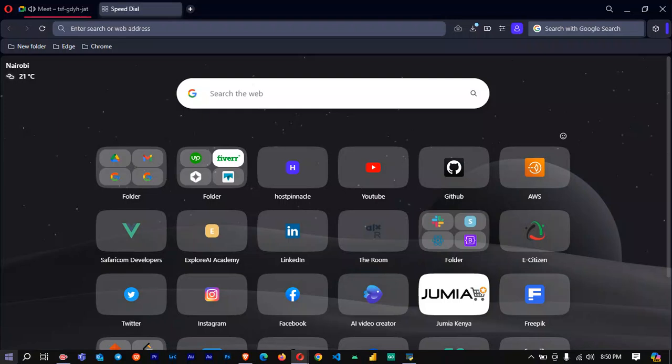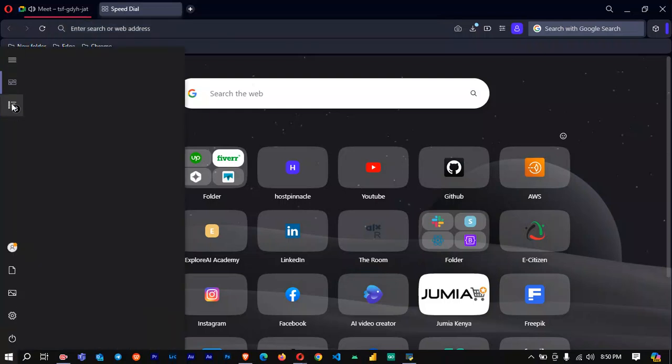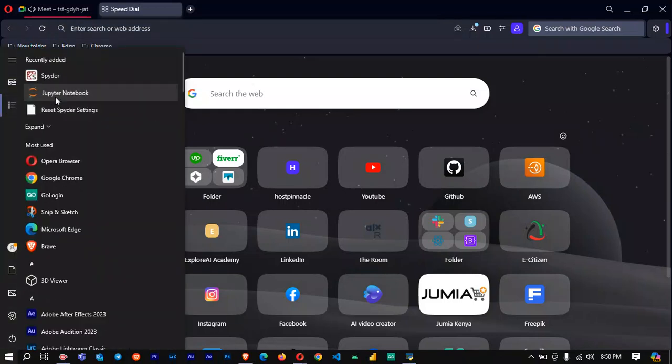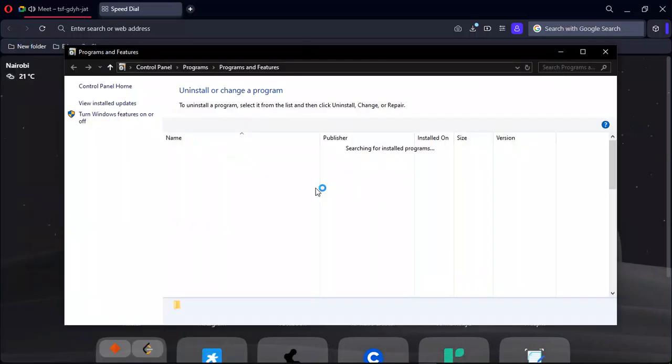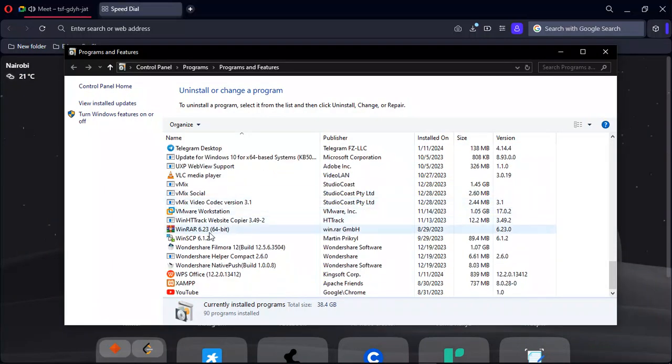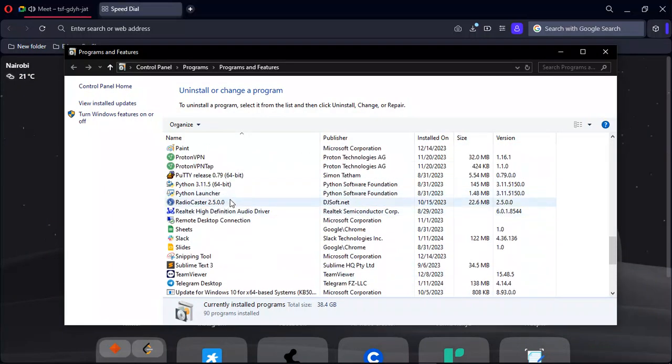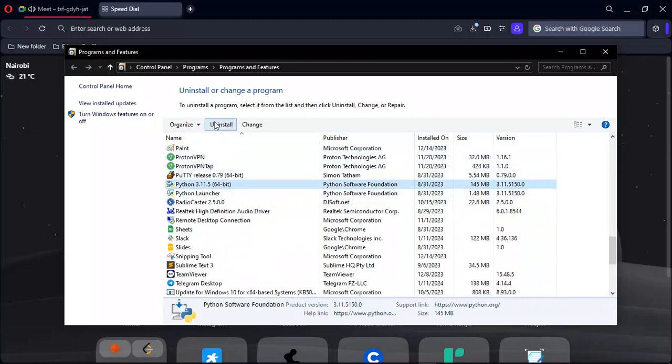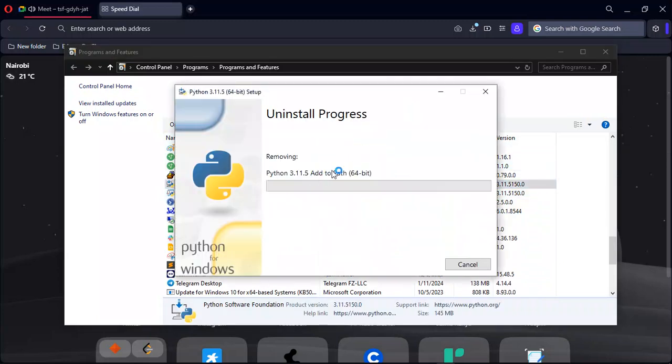So let me try to uninstall, then I'll reinstall this Python with you. Let me try to uninstall Python. I don't know if it will take long, but I hope it won't. Let me find Python 3 and then uninstall, because I want to show you how to install it correctly, because there are some things that you need.